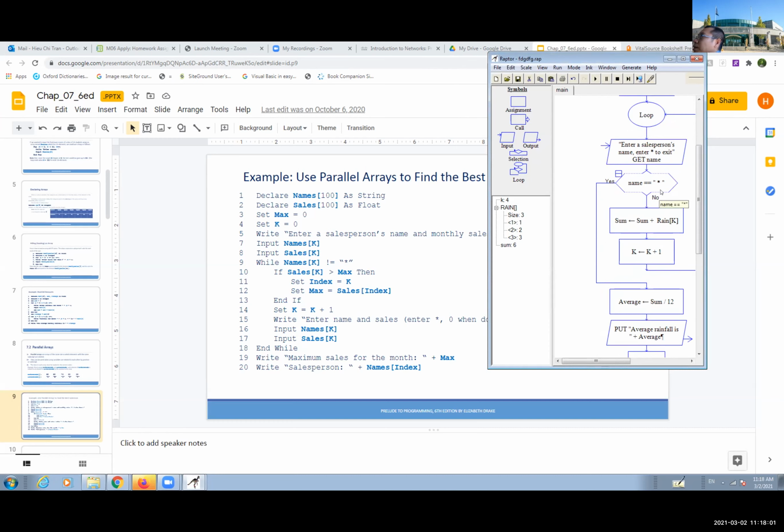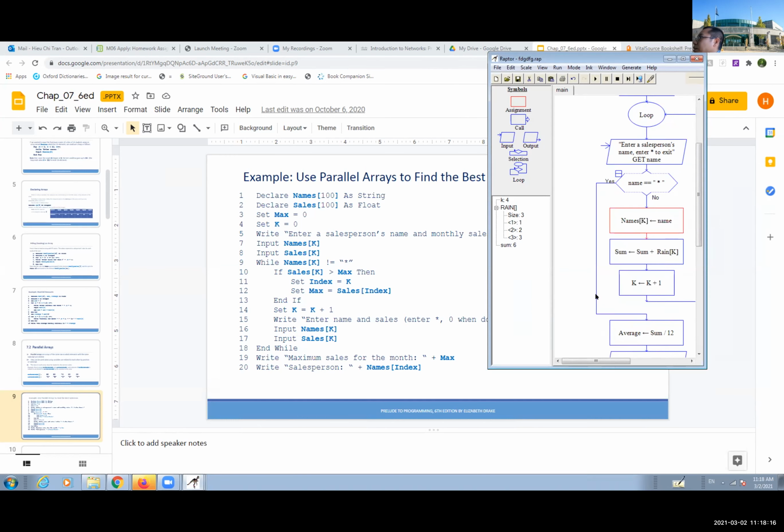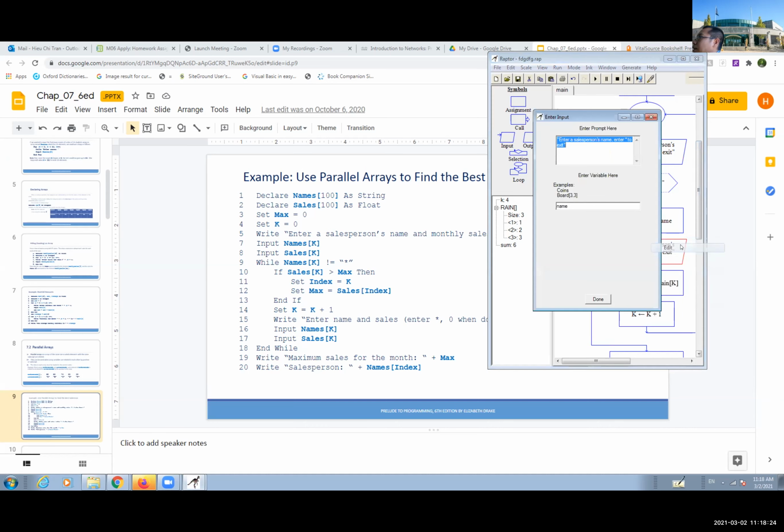So I have the name assignment here, right? Index is okay to name here. Just store it back to the array, and now I ask the user to enter the sale. This one I just store it into the sales.